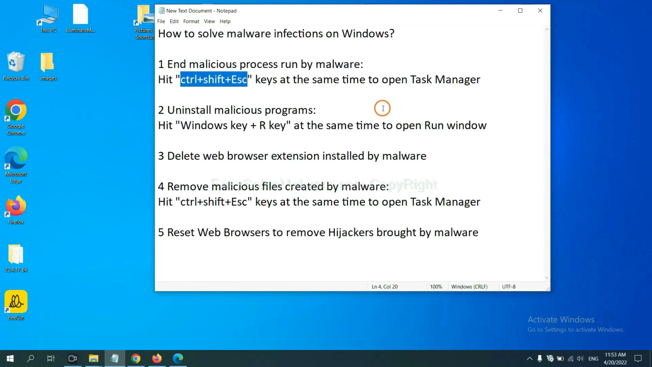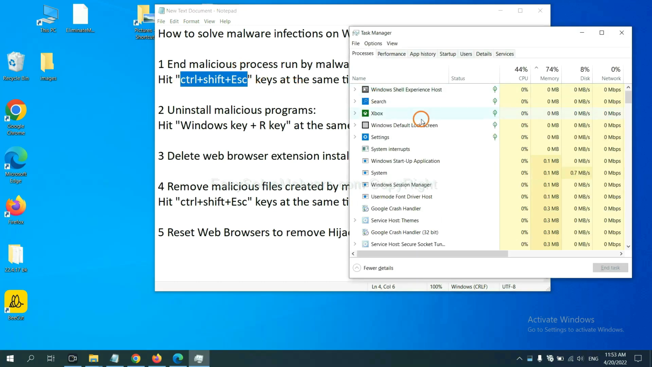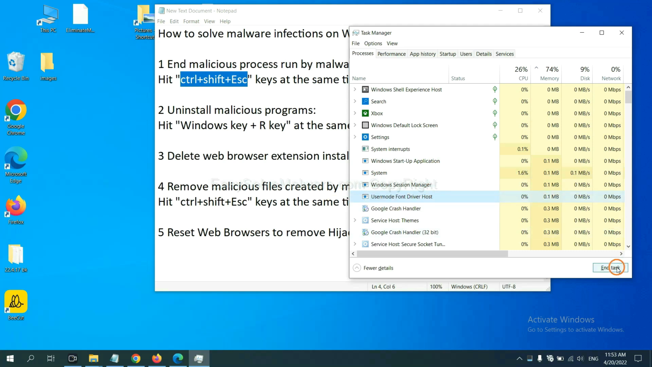First, we need to end a malicious process from the malware. Now hit the 3 keys at the same time. Then Task Manager will open. Now you need to find out the dangerous process and then end the task. For example, you select one process and click here.